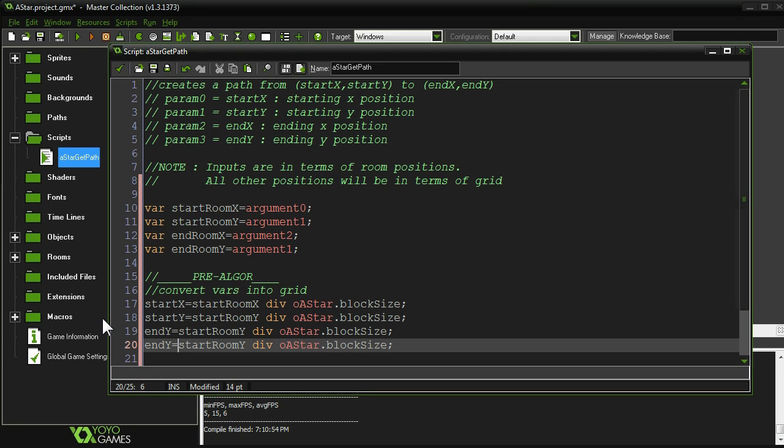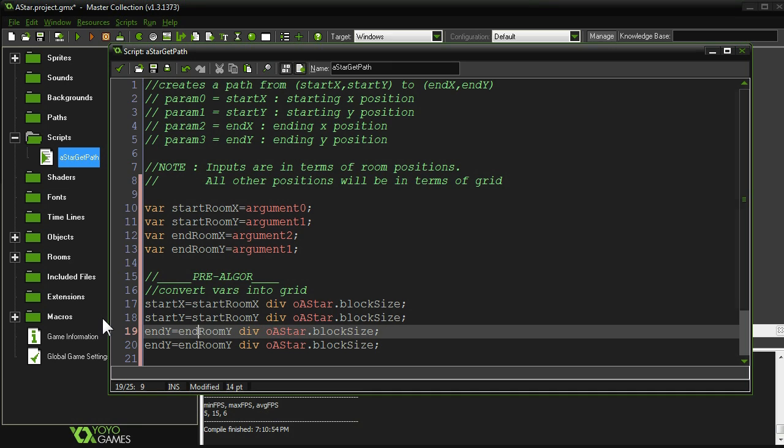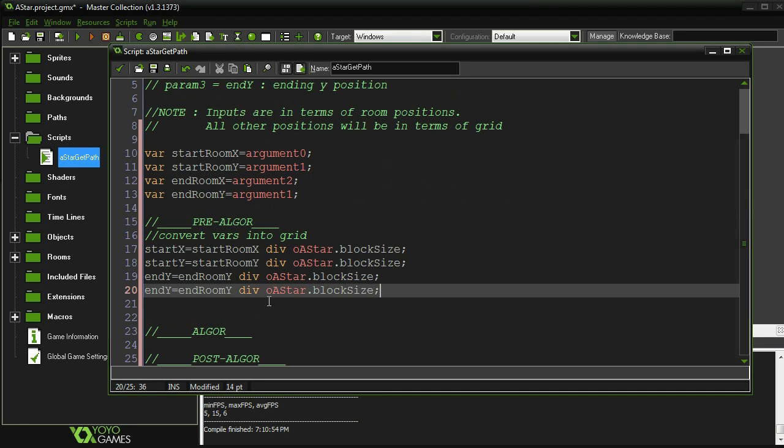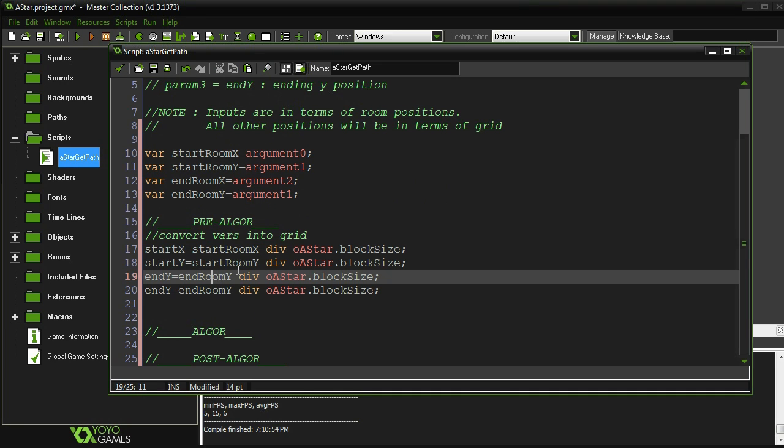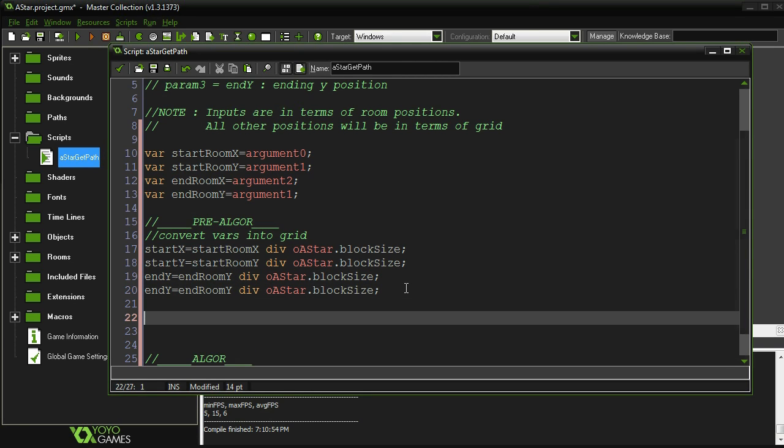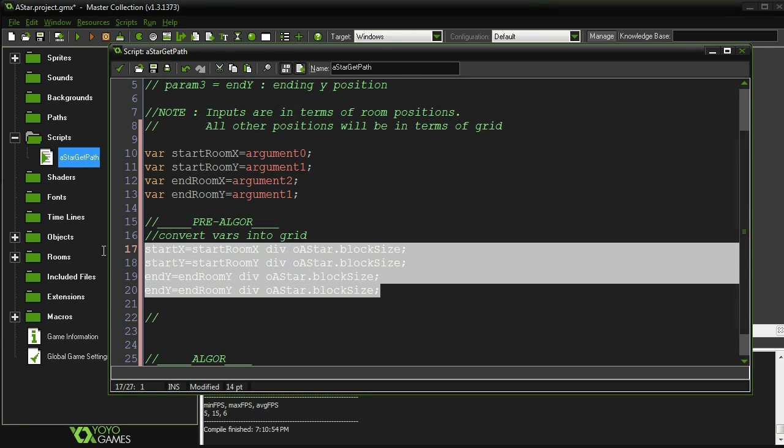So I made the above ones var because they're only used in this particular script, but I did not make these ones var because these are going to be used outside the script. I'd like to make them var to save space, but I can't because they're going to be used elsewhere. So that's why these don't have vars.